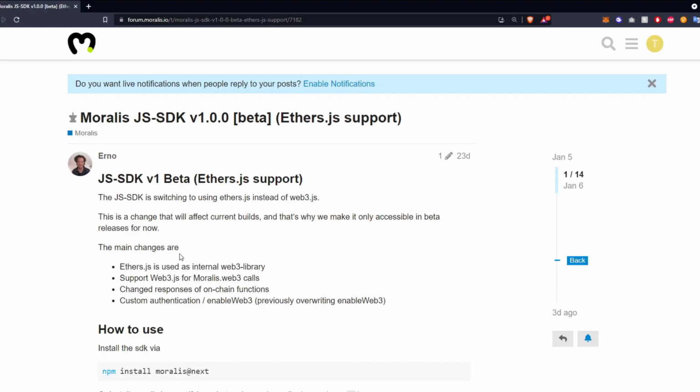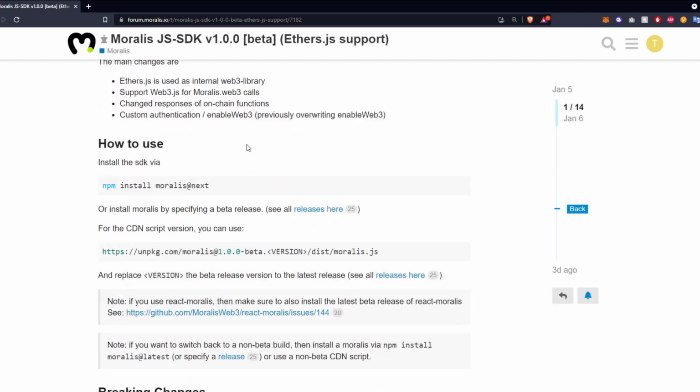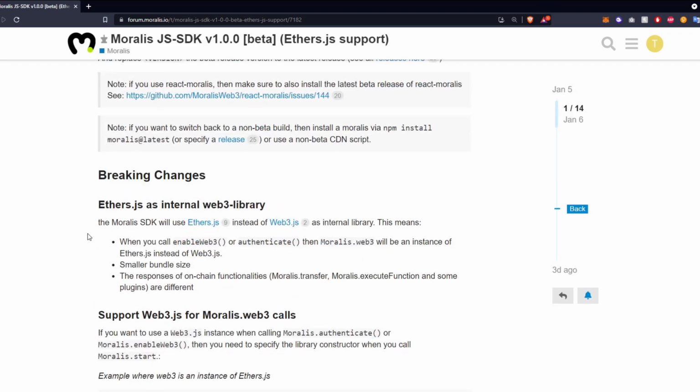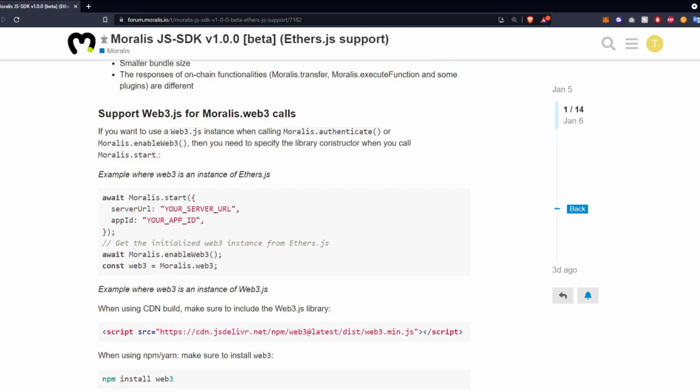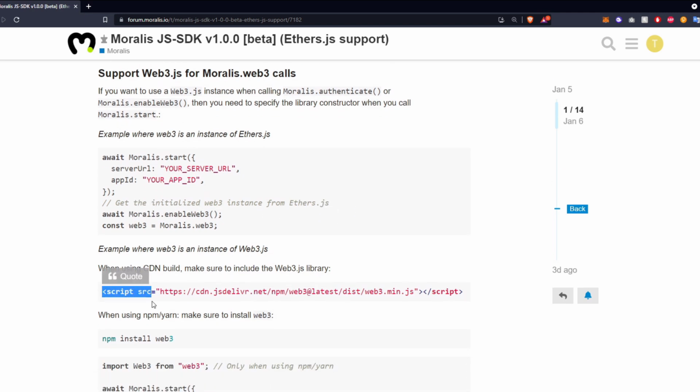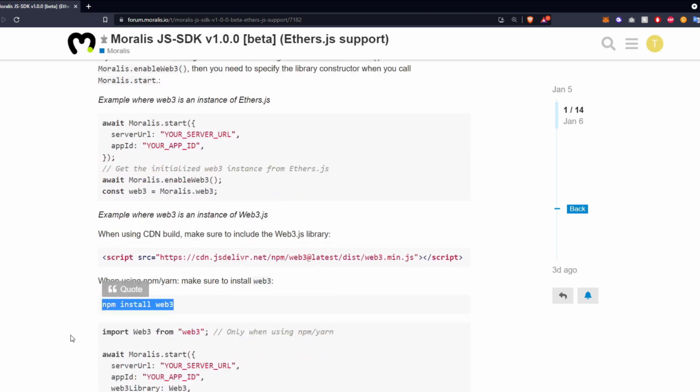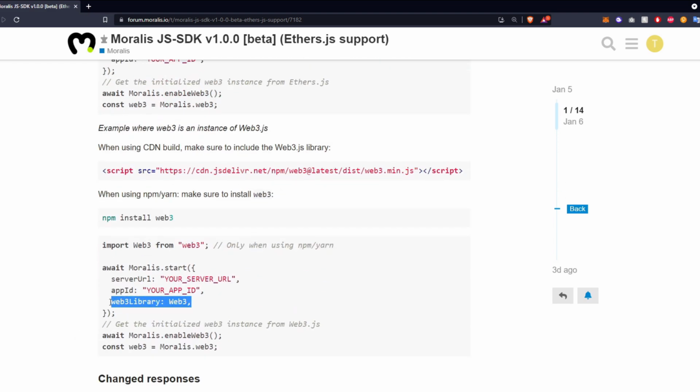Here's one of the forum posts that I would recommend to take a look at if you're looking to fix some of the issues that this might have in your application. If you scroll down to breaking changes, it repeats a few things we've already mentioned here. That when you use the default Moralis.start and then Moralis.enableWeb3, you will get Ethers.js instead. And if you want to use Web3, you just need to install it with either the script tag or an npm command. And then you'll just need to add Web3 library, Web3 inside of those options.